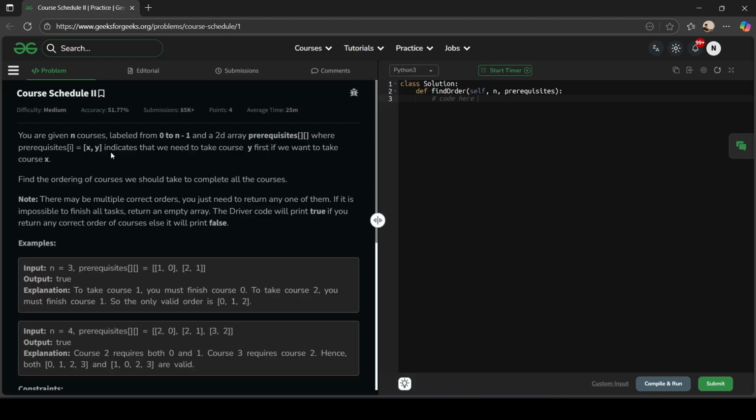Now, based on that, you have to find the correct ordering we should take to complete all the courses. They didn't ask us to find the ordering as such, because you just have to output a Boolean value, true or false. We have to just find out if we can take all the courses together or not. Now let's move on to the whiteboard.